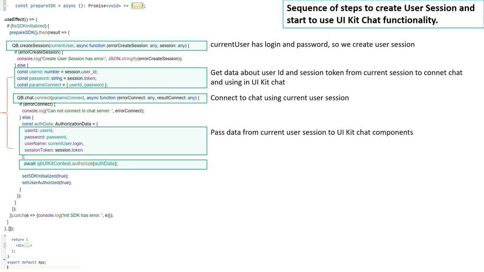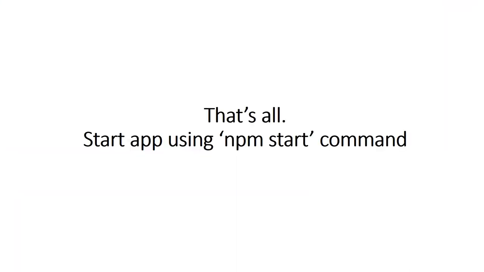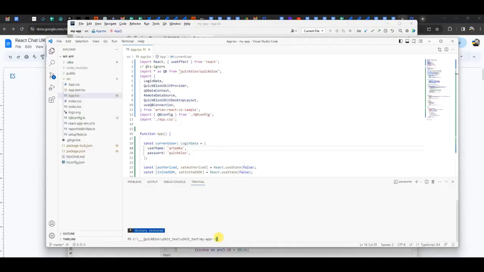Actually, now that's all. Start your app using the npm start command in the terminal. Create the new group chat.